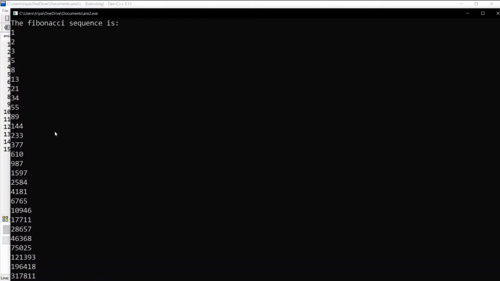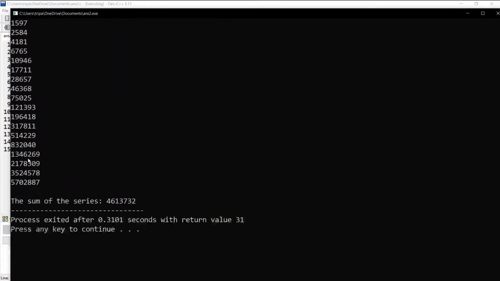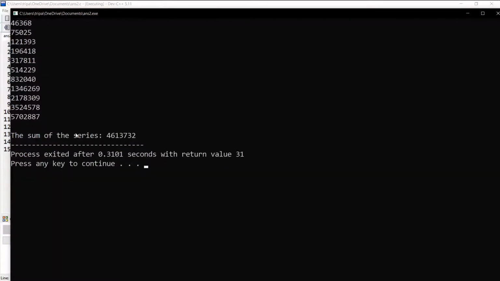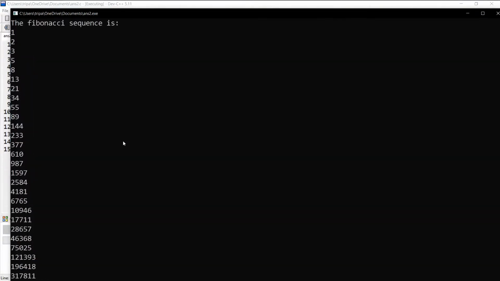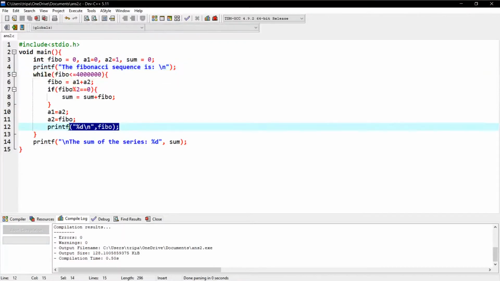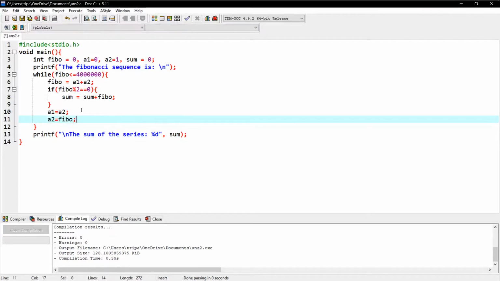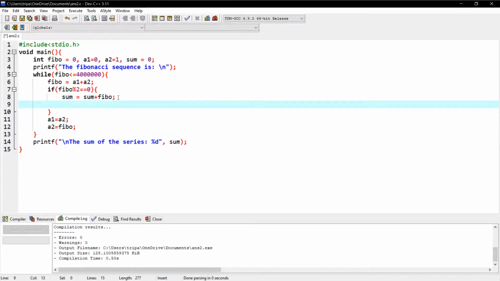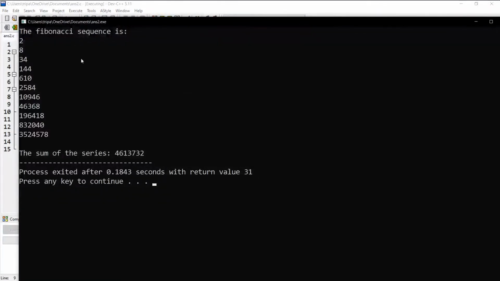See over here, the whole Fibonacci sequence is written over here, and the sum of even valued is written over here. So I want to print only those Fibonacci numbers which are divisible by 2. For that we have to cut this line and paste it in the if statement. Save it and run it. So here we go. These are only those numbers which are divisible by 2, which are even numbers.